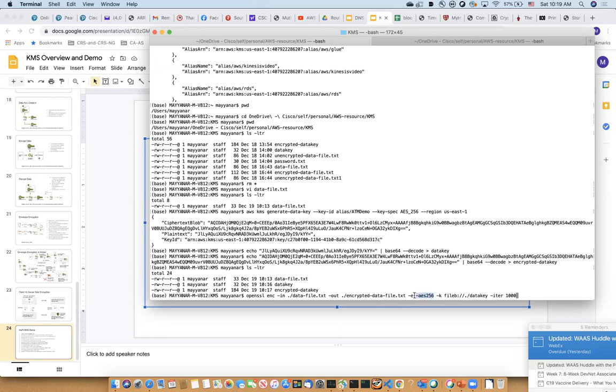AES 256 key. And what we are saying is we are going to use the input file to be encrypted as data-file.txt. And I want that to be encrypted and saved in an output file with the name encrypted data file.txt, using this AES 256, and the key file that we want to use is data key.